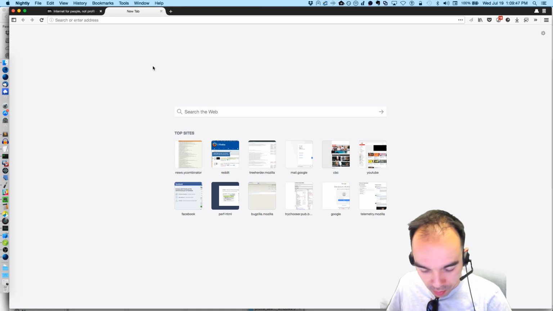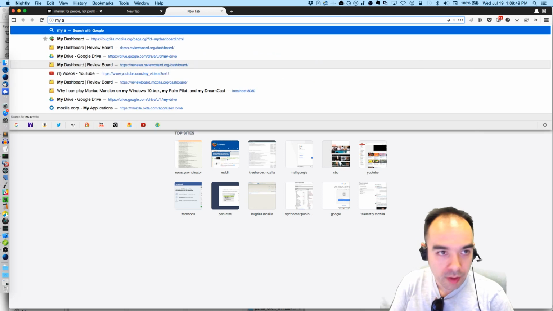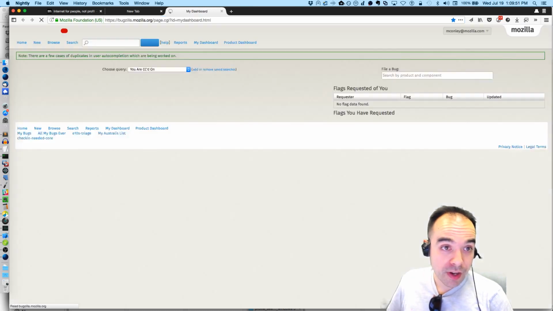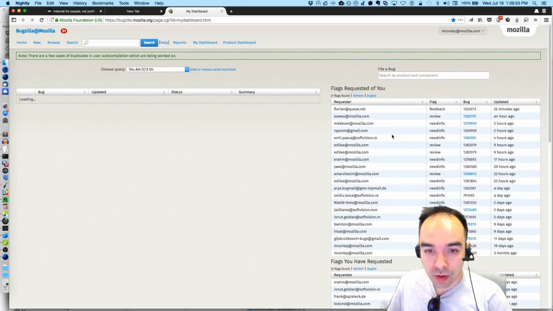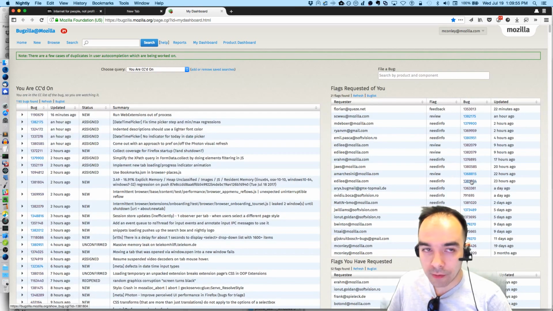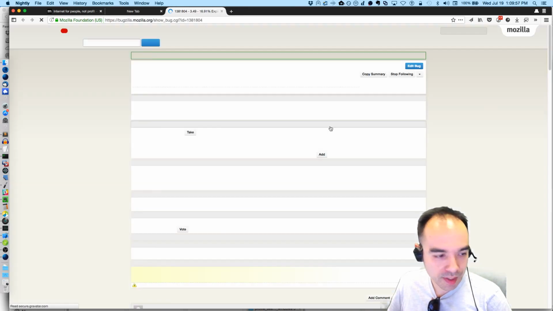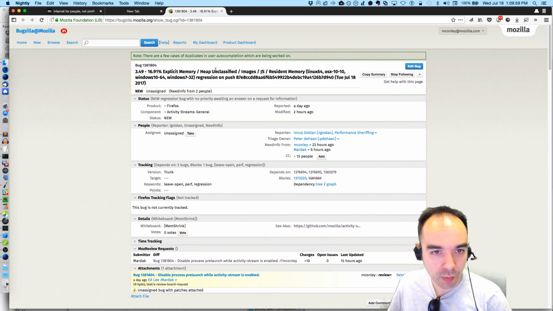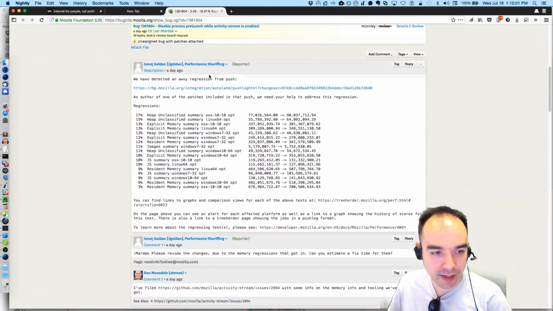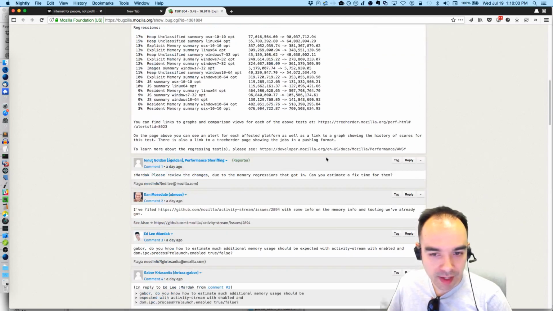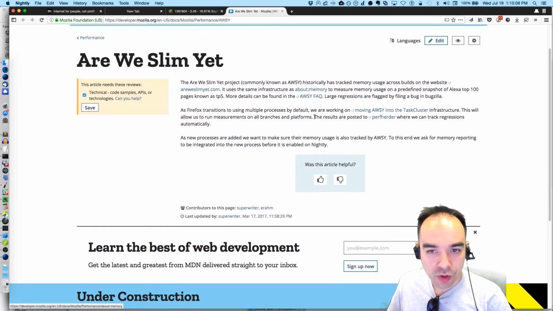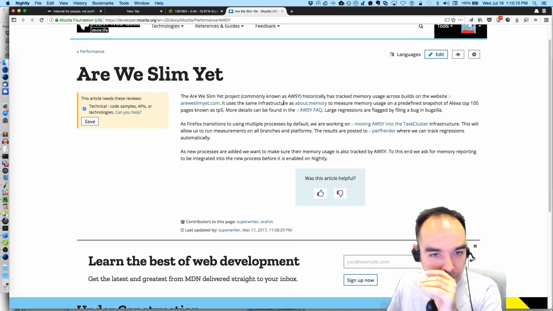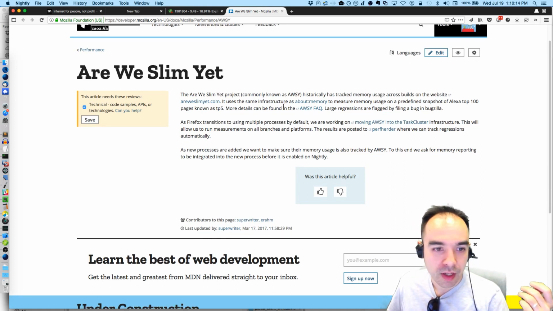But there is a problem, and the problem is that it was enabled yesterday, and one of the tests that's run for every or mostly every commit that goes in is something called Are We Slim Yet? The Are We Slim Yet tests, if we read them here, track memory usage, and use some of the same infrastructure as about:memory to measure memory usage.